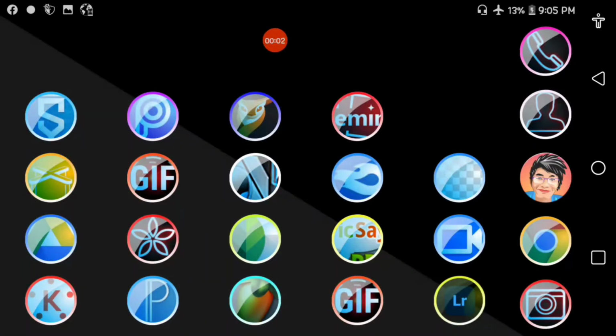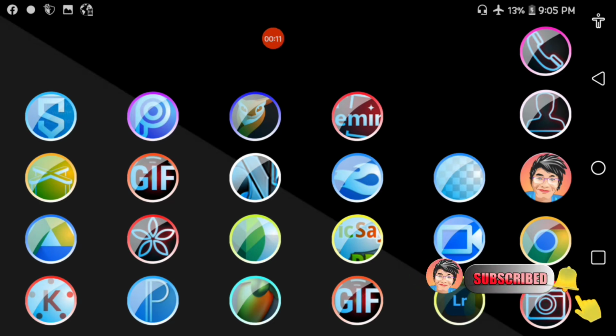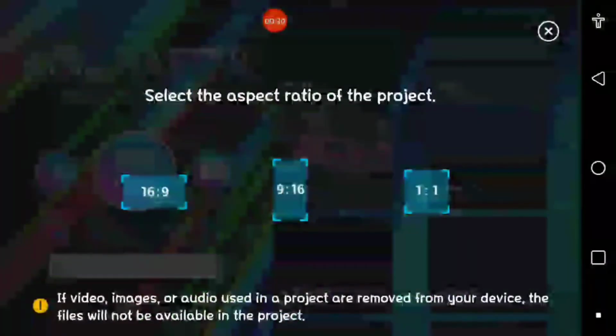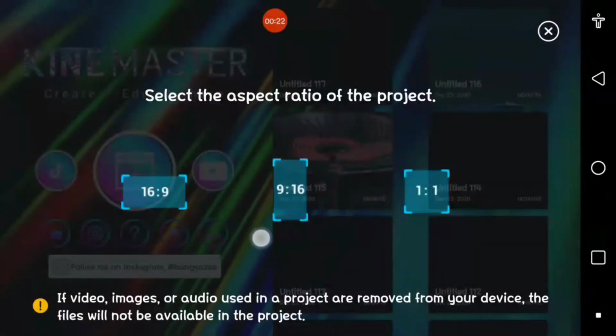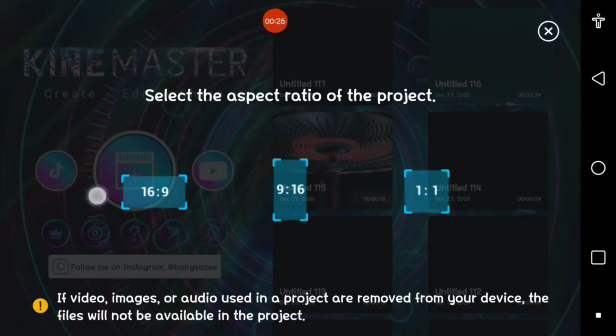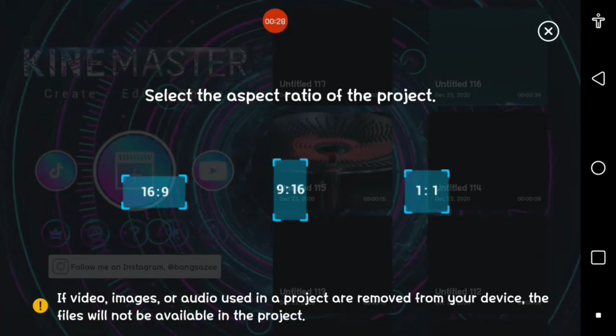Hello guys, and for today's video I'm gonna show you how to create the golden text intro, a golden template intro, which I'm gonna show you now by using this KineMaster. So let's open the app, then add here. If you're using a portrait, you can have 9:16. Well, in my case I'm using 16:9 since I'm using a landscape mode.